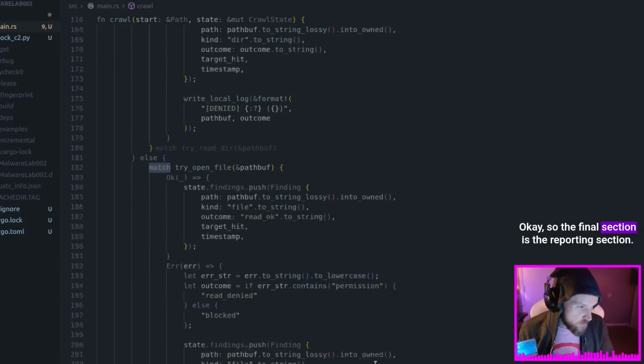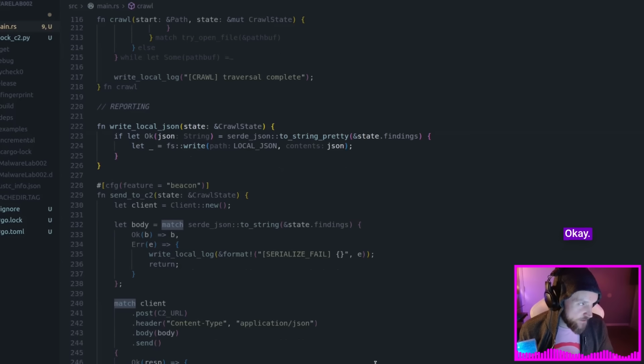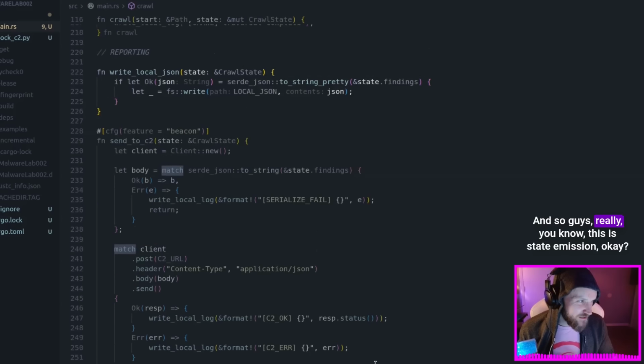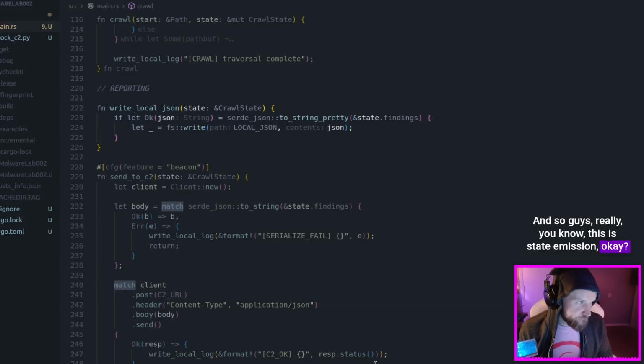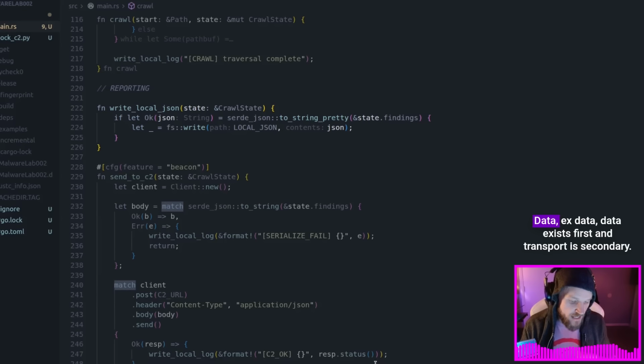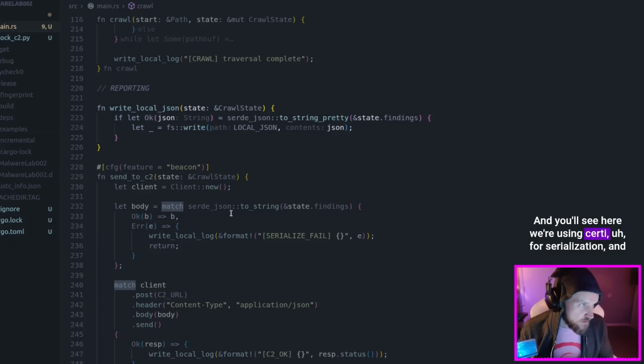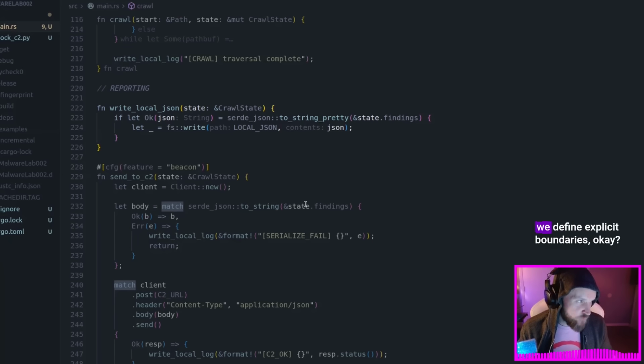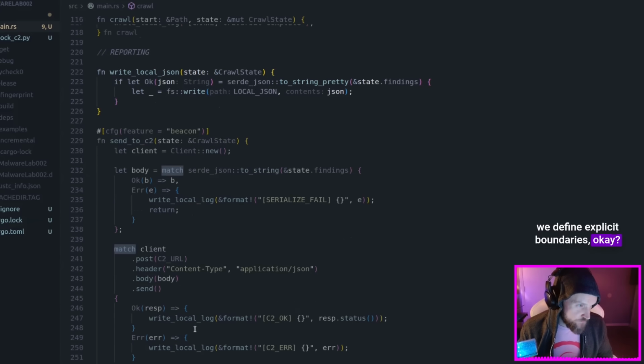Okay, so the final section is the reporting section. And guys, really, this is state emission. Okay, data exists and transport. Data exists first and transport is secondary. Okay, and you'll see here we're using Serde for serialization, and we define explicit boundaries. Okay, and we have clear failure handling.